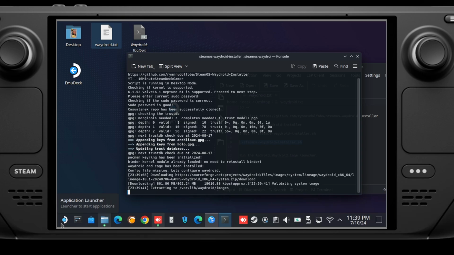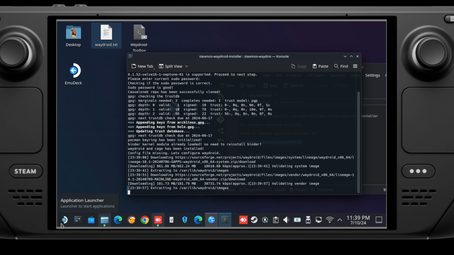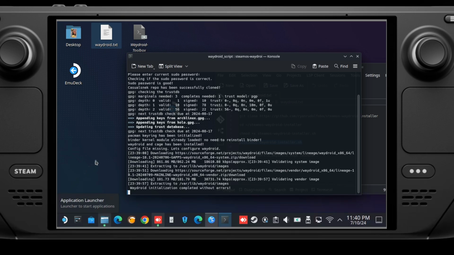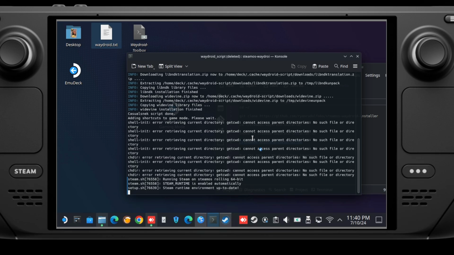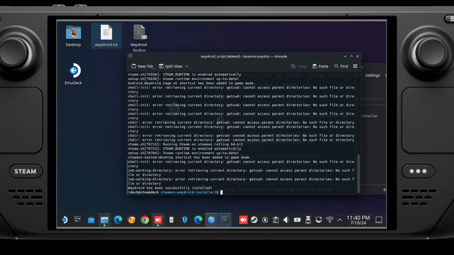It's extracting the files now. There is also one extra 181 megabytes. And it mentions here, Waydroid initialization completed without errors. Now it's trying to check what's needed inside this directory. I'm seeing some errors here, which should not be the case, but let's keep going and check what the access would be from our end. Now it seems that it's running everything, and it mentions here that Waydroid has been successfully installed.